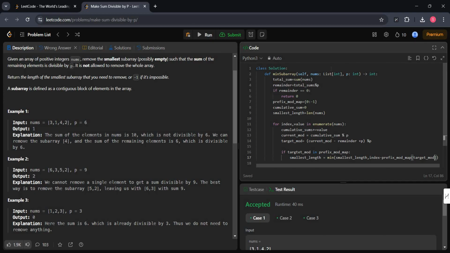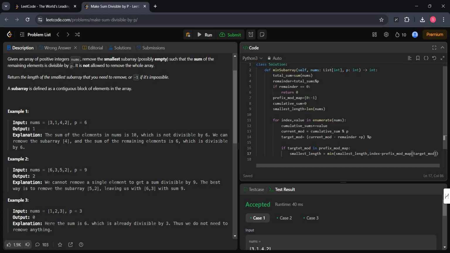Now we have to store the current mod value and its index in the map for future reference. Okay, wait, we have to check that here. Sorry. Now prefix_mod_map of current_mod is equal to index.